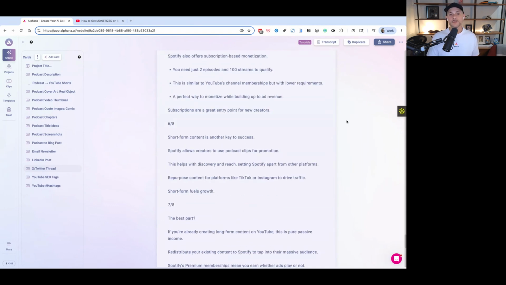Spotify also offers subscription-based monetization. You need just 2 episodes and 100 streams to qualify. So this is similar to YouTube's channel memberships with the lower requirements, a perfect way to monetize while building up to ad revenue. Subscriptions are a great entry point for new creators.